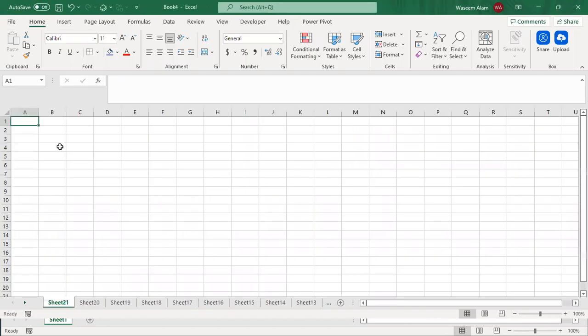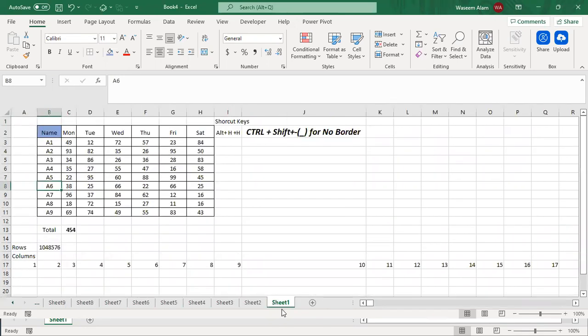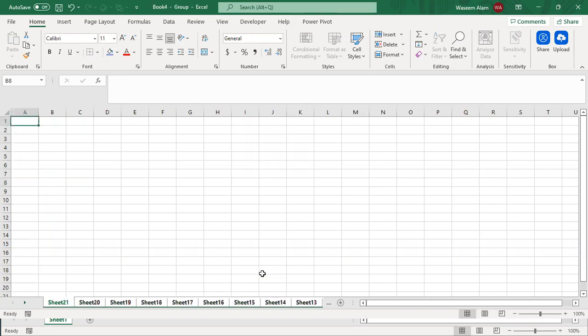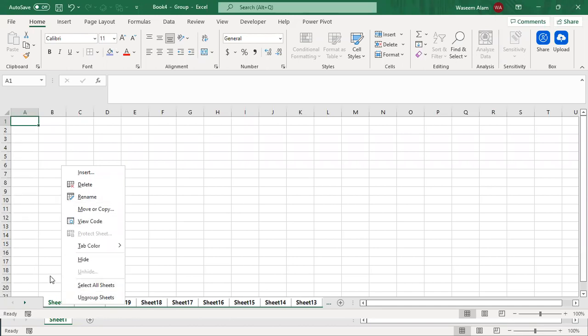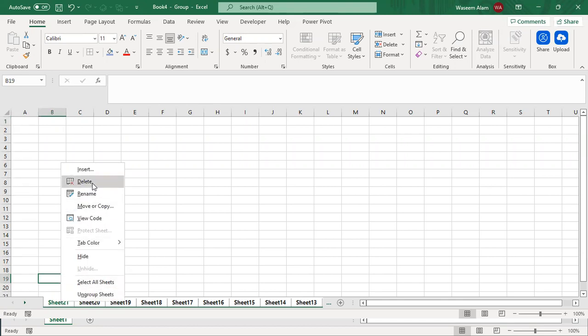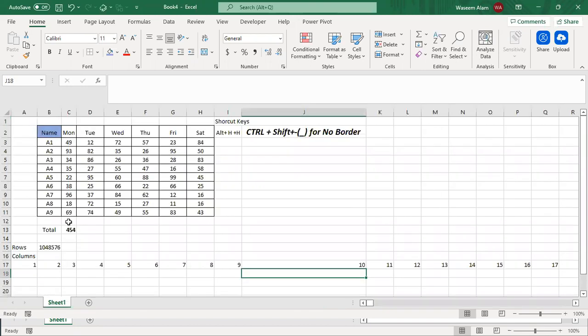Next one is how to delete. For example, I have added 14 sheets here. Now we require only these 3 sheets. We are working on these, but all the other sheets are extra and we don't need them. So how do we delete these sheets? First of all, one option is there, which we all know: right click on the tab, and there is the Delete option, which we have used.